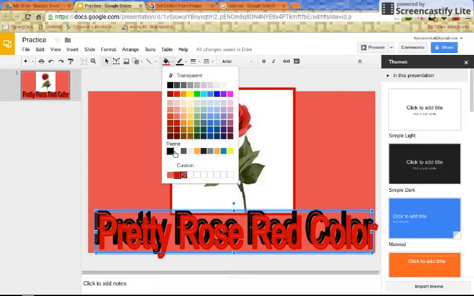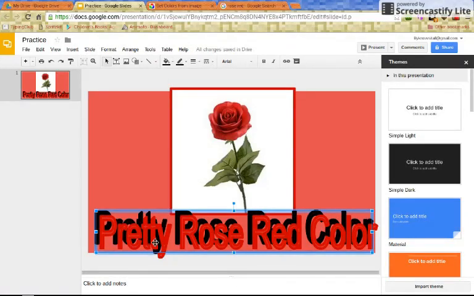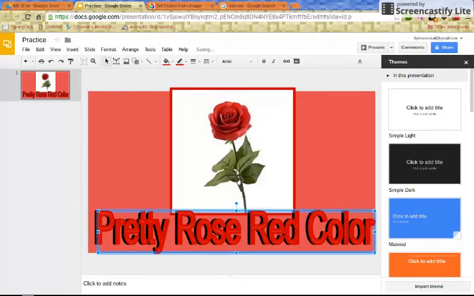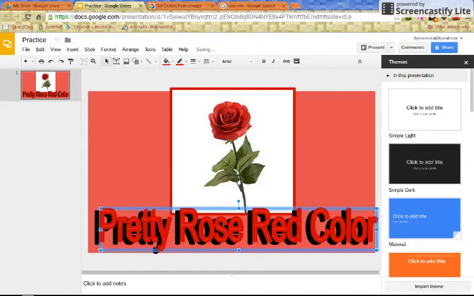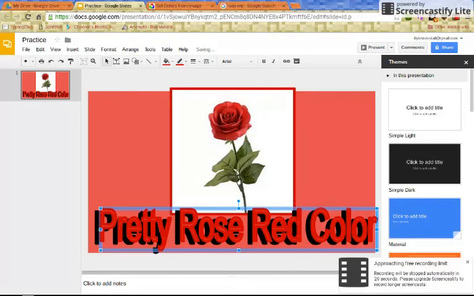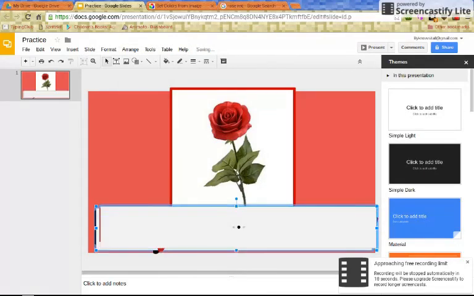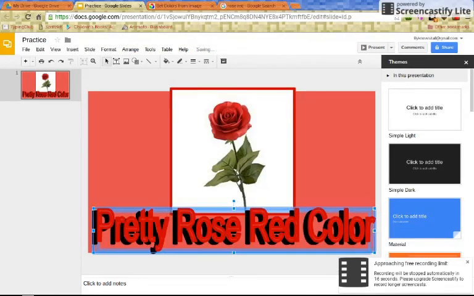And on the back, I'm going to make this one black. I'm going to make the middle black, and then as you can see, I'm going to click on the front one. I'm going to make it look like it's kind of like 3D. Kind of like that. So that's good. And then I want to hit the front, shift, hit the back, and then I want to go to arrange, and I'm going to group it. And so now it'll move with all of that. And that is how I made my cool rose red presentation.